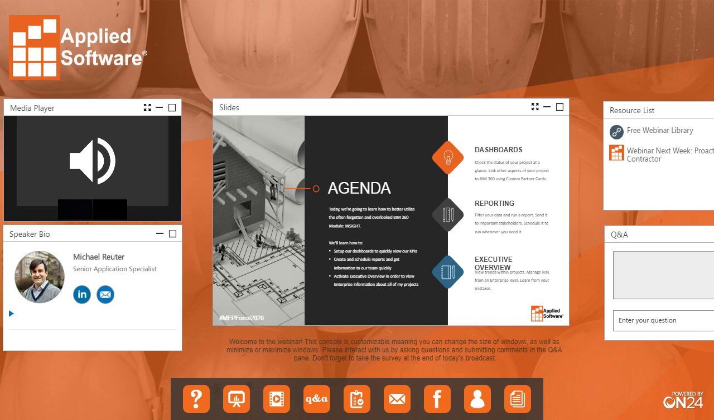Then we're going to learn reporting. So first thing we're going to do is filter data and run a report. Then we're going to send it to the important stakeholders, and then we're going to schedule it to run whenever we need it to run.